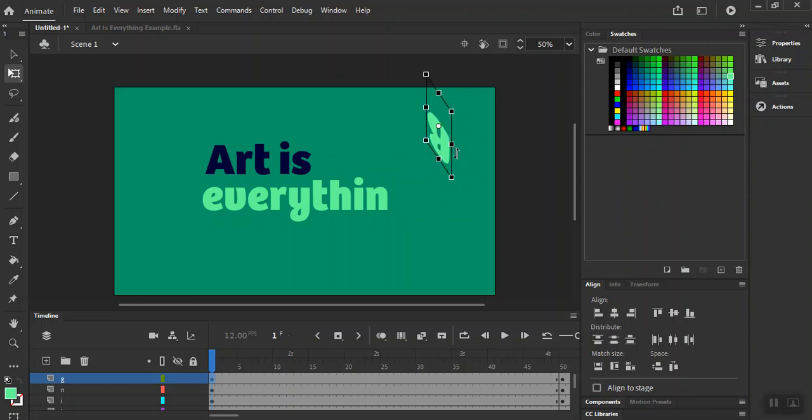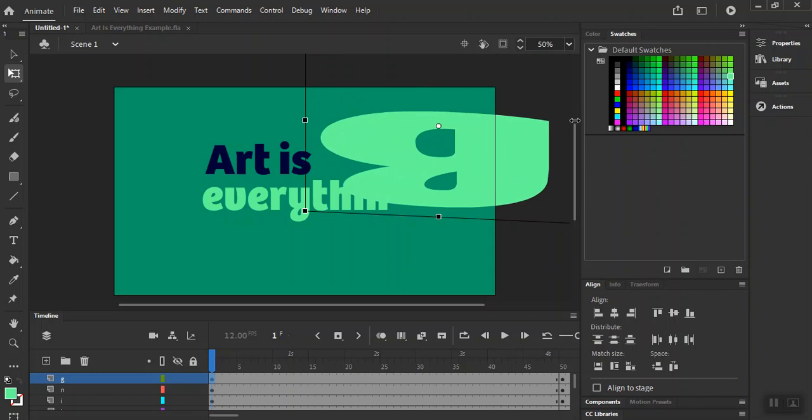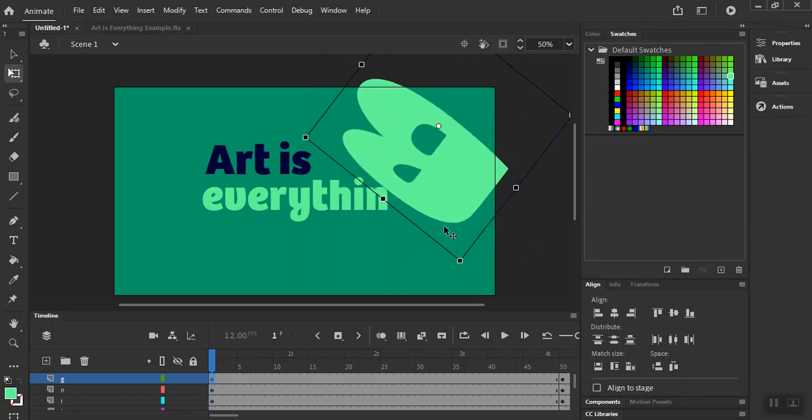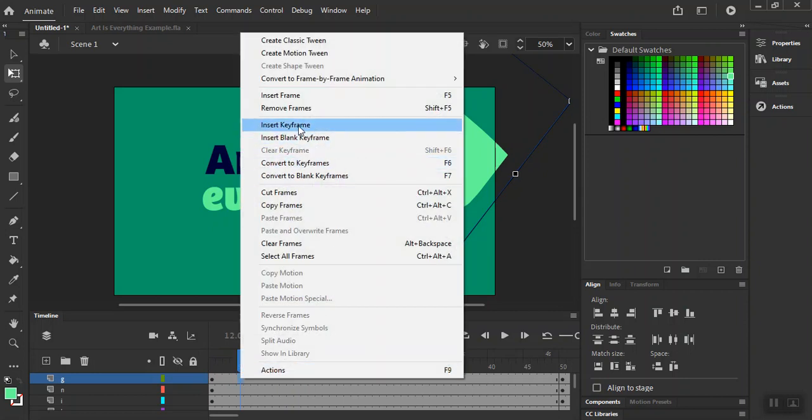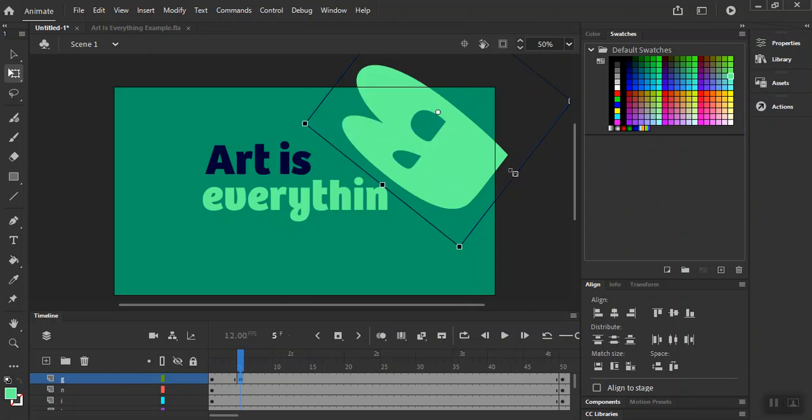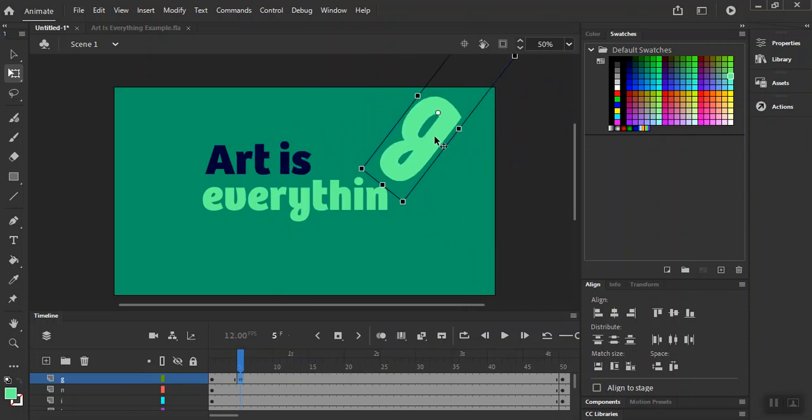I can stretch it diagonally, or I can stretch it vertically or horizontally. For each letter, you're going to make it look weird, okay? Just play around with it, rotate it, stretch it, whatever you want to do. Then you're going to go to the next keyframe, 5 frames apart, right click, insert keyframe, and you're going to change the letter again.